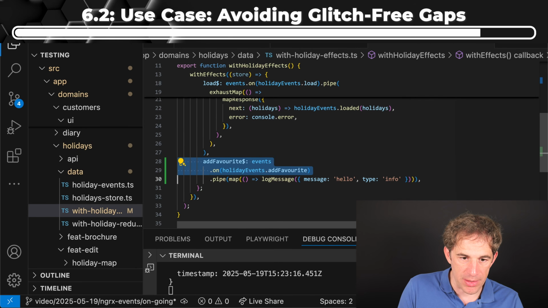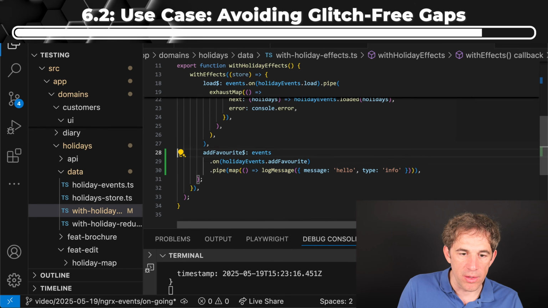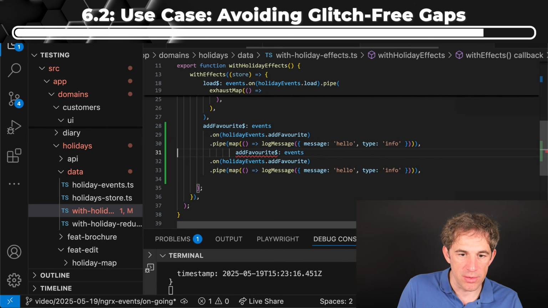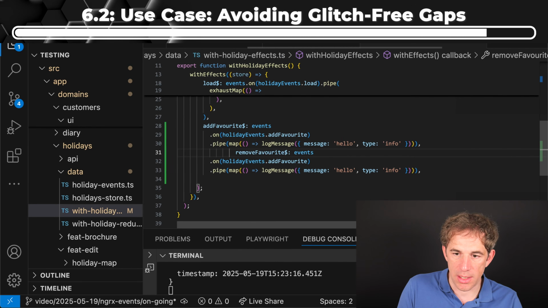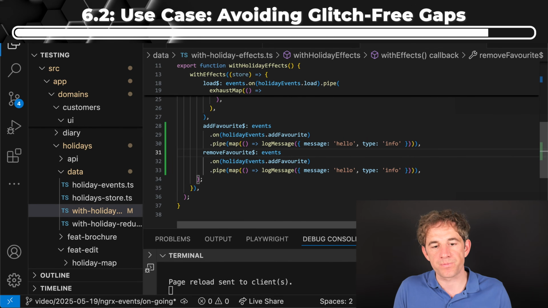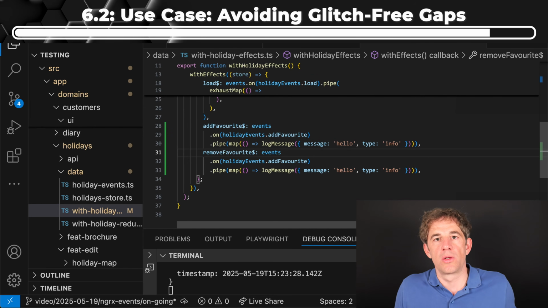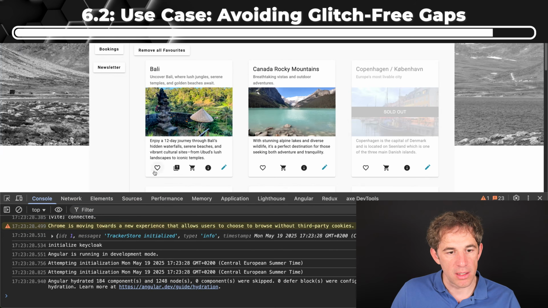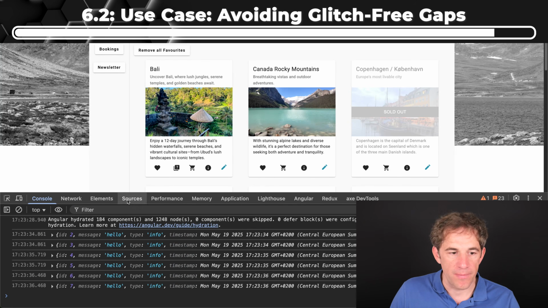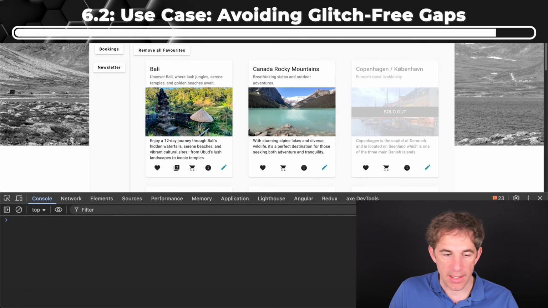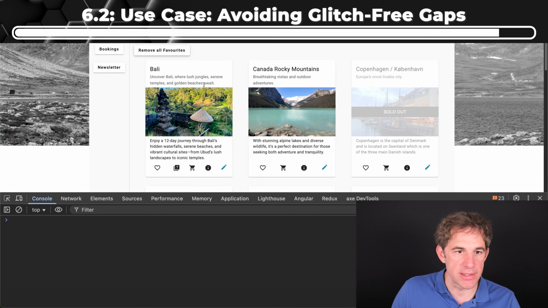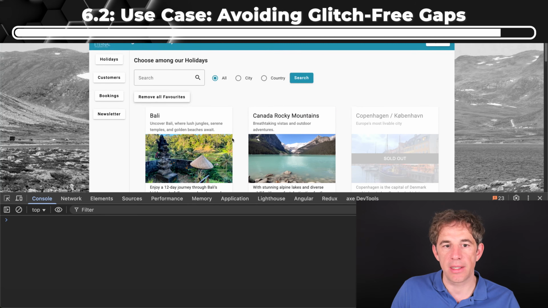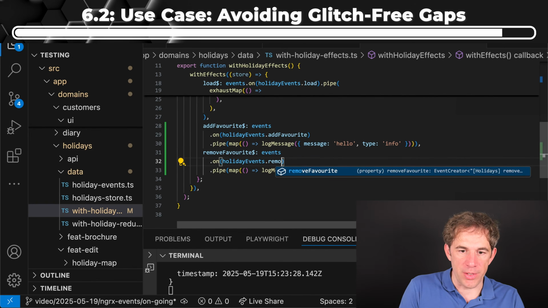I'm doing the same then also for my remove favorite. So here again I need the same thing. And now it should work. So if I now go back and I'm selecting these three favorite IDs and I'm clicking on remove all favorites, then we don't see anything. Wonderful.